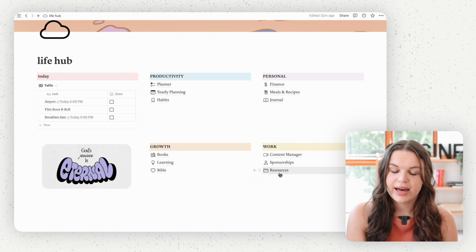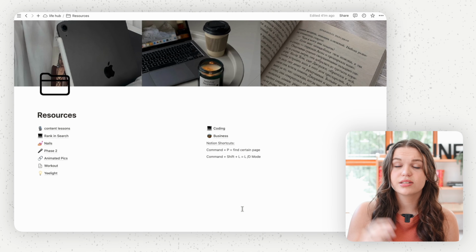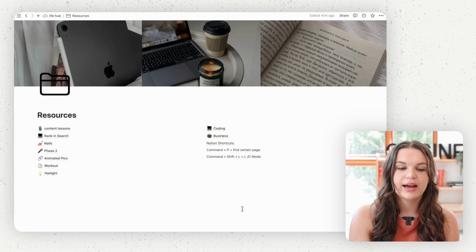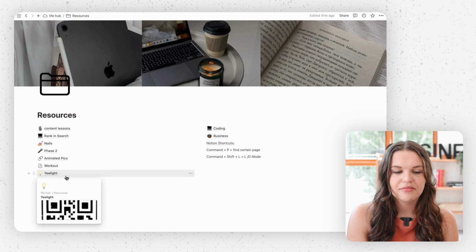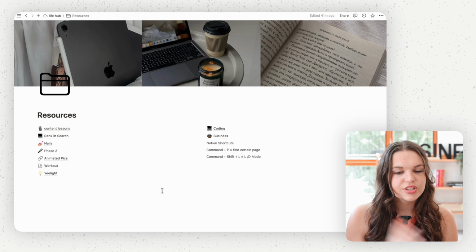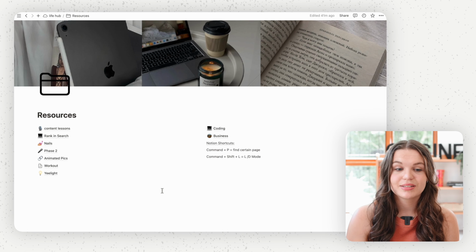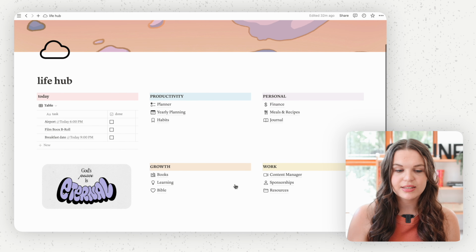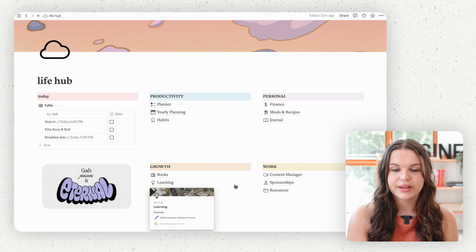And then lastly, we have resources here. This is just a place where I dump anything that doesn't actually have a space. So I have things like nails, I have some things for Yeelight, things that just don't have a space. I just dump them here into this little folder. So that is basically it for my Notion setup.